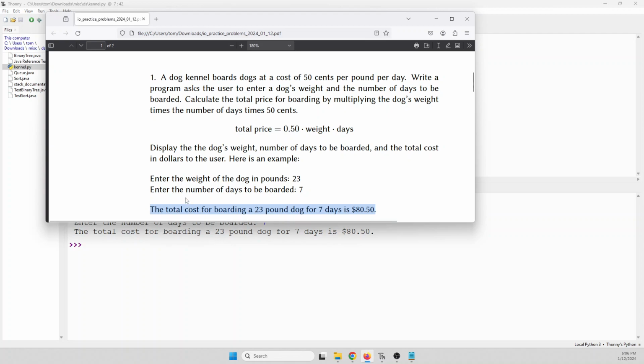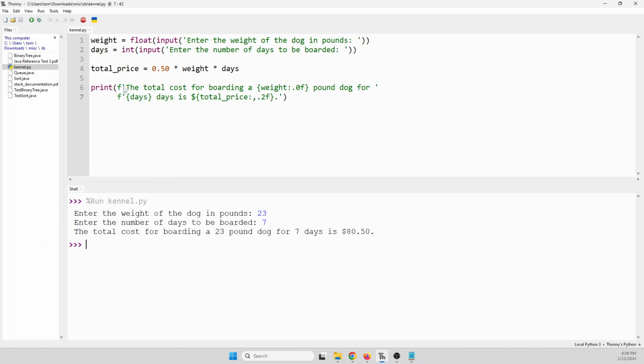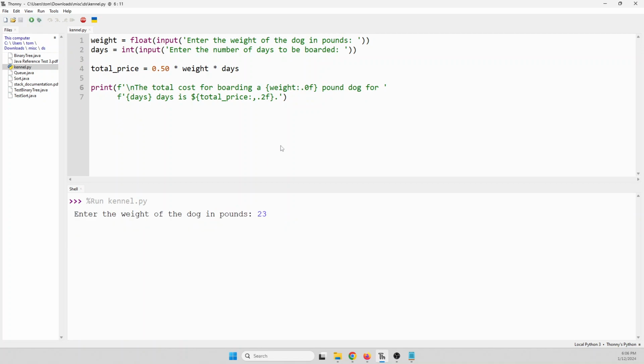The only thing, it shows a space right here which we don't have. Our sentence is right next to that. So if you want a space in here, you could just start it with a \n. That \n is a new line character, and it will add a new line in there. So 23, 7. So that looks like it's working.